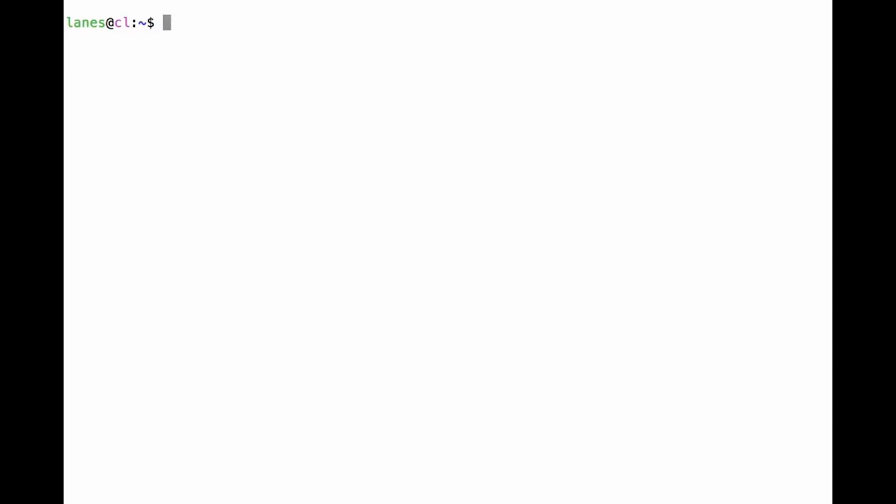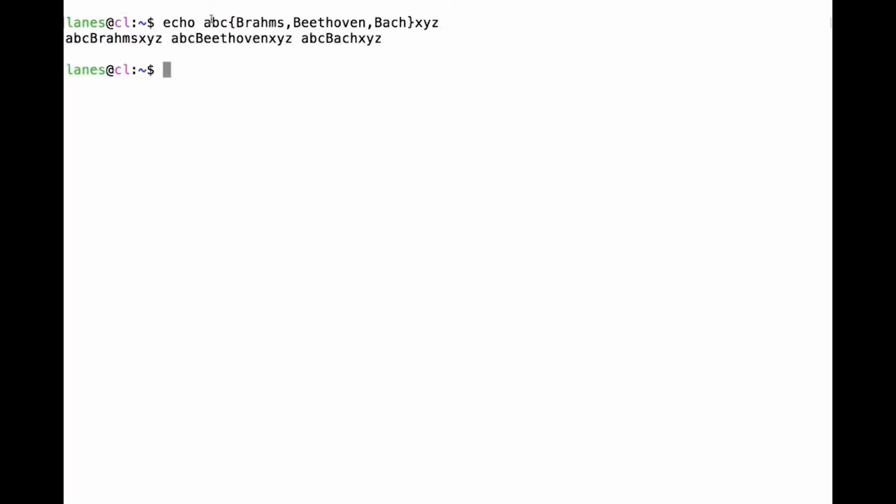Let's try to use echo to see how brace expansion works. This pattern has expanded into 3 text strings. Each string has the same preamble at the beginning, and the same postscript at the end. The middle part of each string varies and is present in the same order as specified in the pattern.